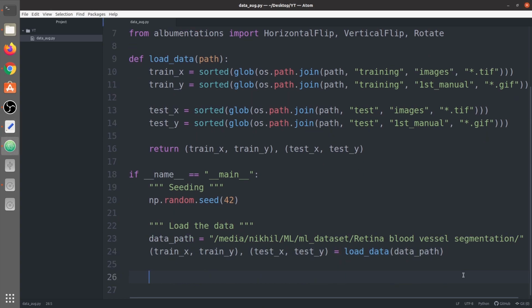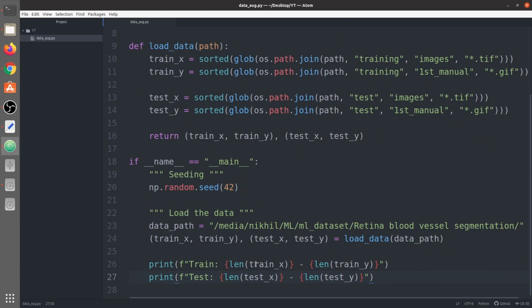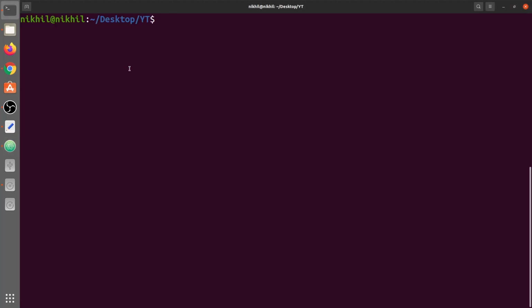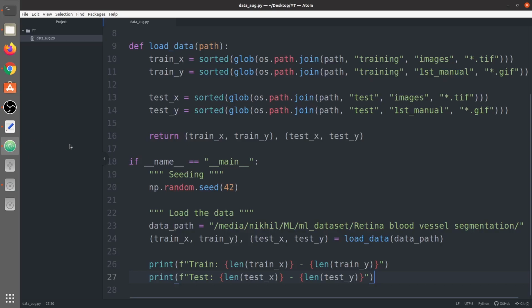So now we'll print the length of the data. What is the initial amount of data? We're going to print both the train X and train Y, so the length of images and masks for both training and testing. Let's run this program. You can see we have 20 pairs of images and masks for both testing and training. This is a really small amount of data.